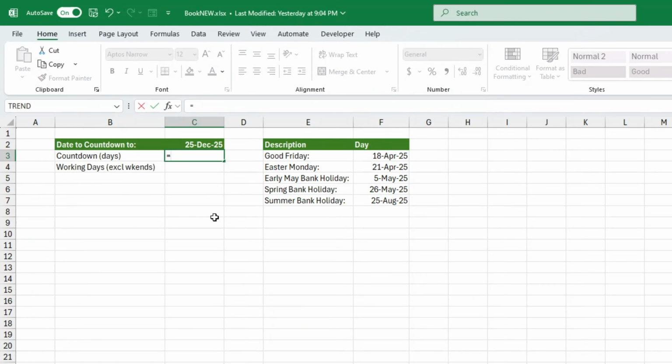Step 1. Count total days until a date. The key is the TODAY function. It returns the current date. Formula: equals Christmas date minus TODAY(), open bracket, close bracket.